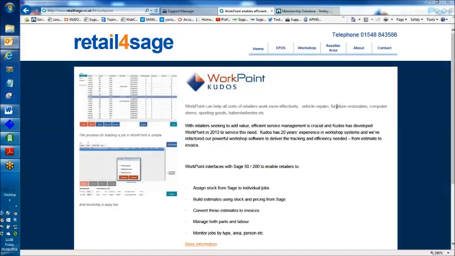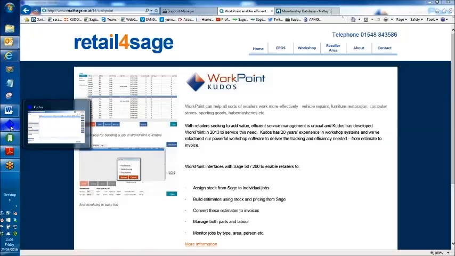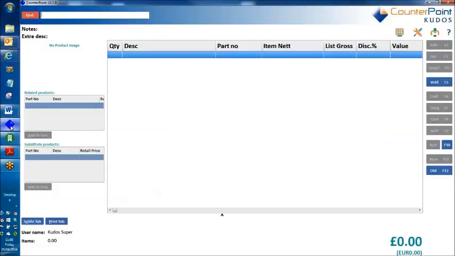Okay, so first of all, there's information about WorkPoint on the Reseller for Sage site, which I'm showing at the moment. There are various views there, and there's also a guide on the Reseller FTP site. So there are plenty of areas to find out more than what I'm going to show you here. I happen to be working on a 200 CounterPoint.